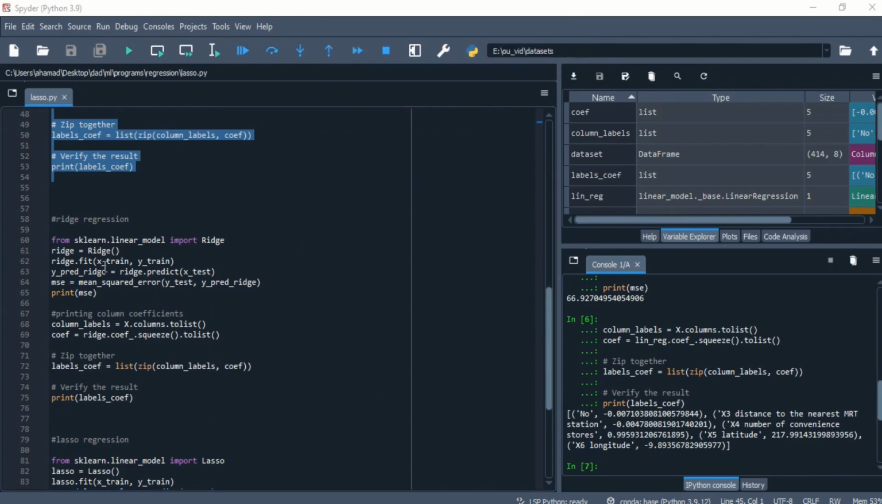Here comes the main chunk of code for Ridge regression. From the sklearn library and linear_model module, we are importing the Ridge class. We have created the object of the Ridge class, and after that we have trained our training dataset on the Ridge model. I am predicting y_test on the basis of x_test and calculating its mean squared error.